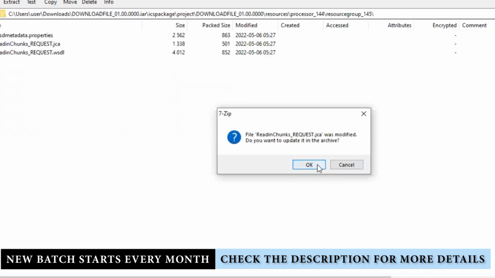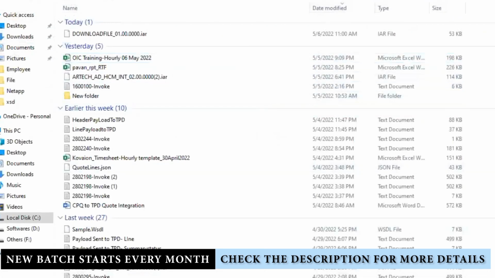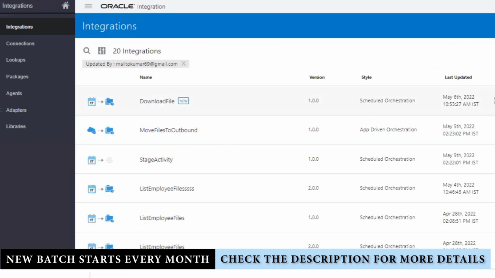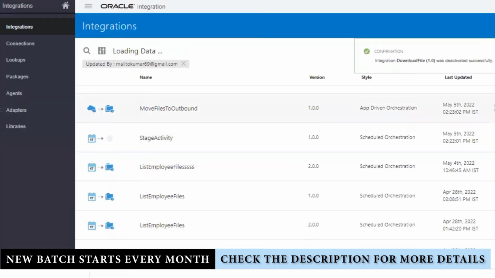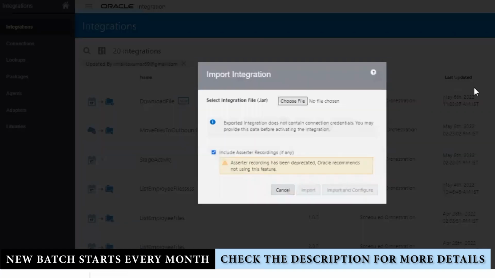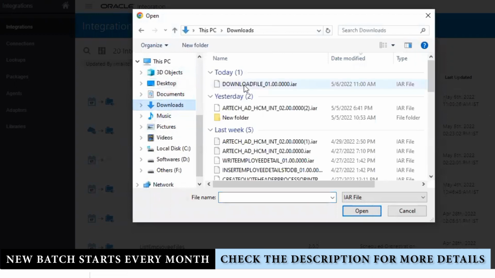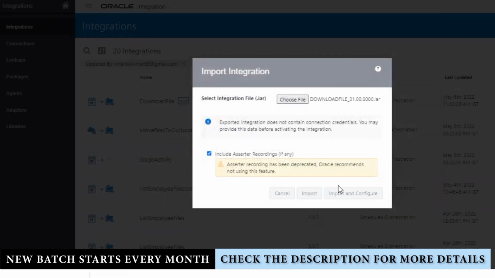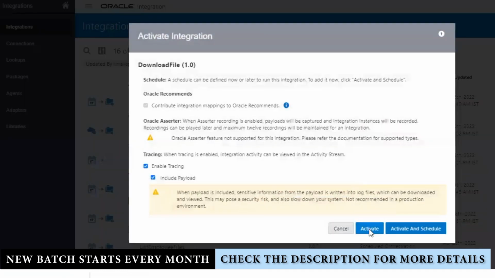Close this. Now, what I do is, I will re-import this code. Import. We have downloads. Import. Okay, it has imported. Now first test it.